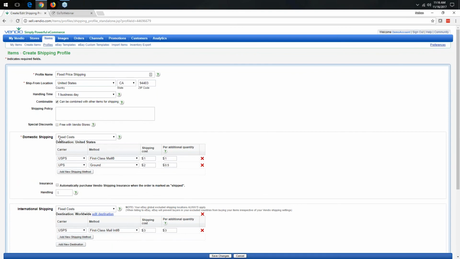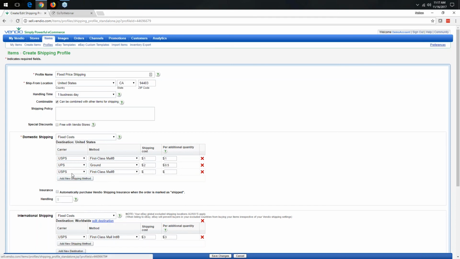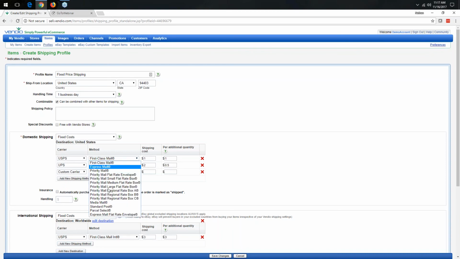For example, for this one, I've selected a fixed cost, flat rate shipping. I've selected the shipping carrier that I want to use. You can choose either USPS, UPS, FedEx, or if you needed to, you can use the custom carrier and type in your own name. Perhaps you ship DHL, and then you could type that in right there. Then you can select the method. We have all of the methods that are available for the different shipping carriers for you to select here, and then you just enter in your shipping cost.